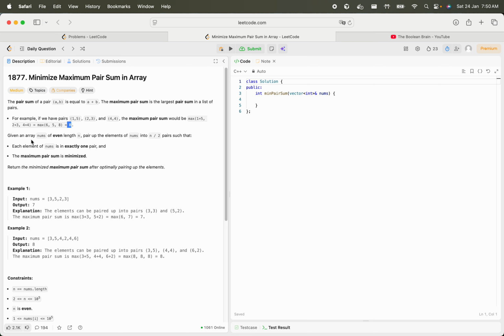Given an array nums of even length n, pair up elements of nums into n by 2 pairs such that each element of nums is seen in exactly one pair, and the maximum pair sum is minimized. So we have to return the minimized maximum pair sum after optimally pairing up the elements. I guess today's problem statement is a bit easy after a long time. So far, we have been dealing with a lot of challenging problems.